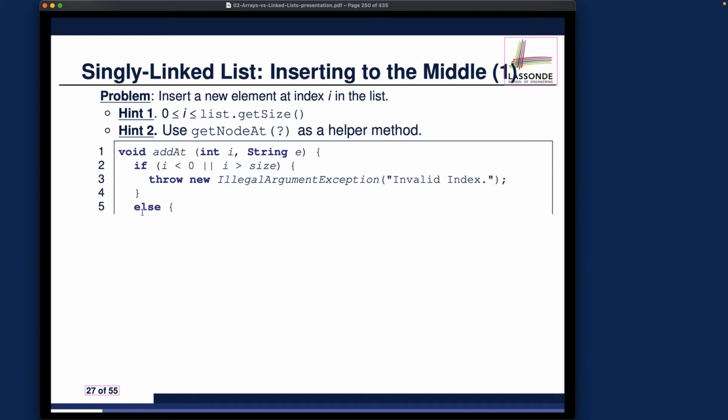What about the else part? In the else part, we're going to distinguish between two subcases. Either I is equal to 0. What does it really mean when I is equal to 0? When I is equal to 0, that means we simply want to insert the new element as a new head node, basically, right? That's what we want to do.